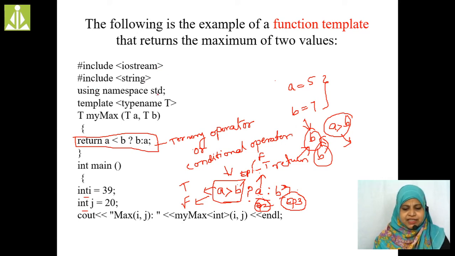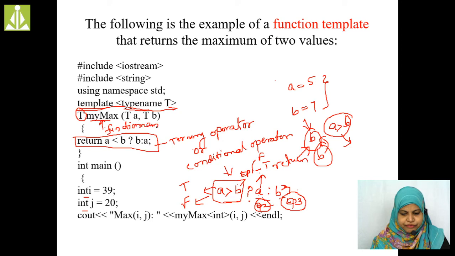Using namespace std. Here template, I am defining the template, then typename T. I am defining one function template, typename T. Next is T. What type of value we are going to pass is written here. T my max. Here my max is my function name. Function name T of a, T comma b, right?